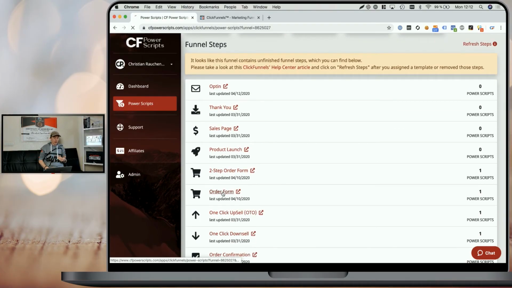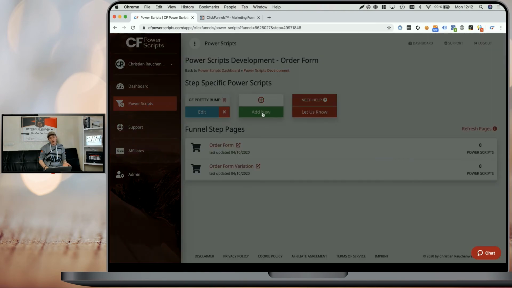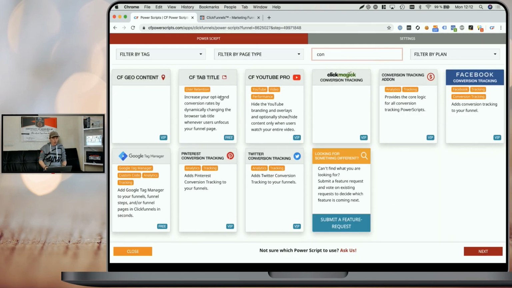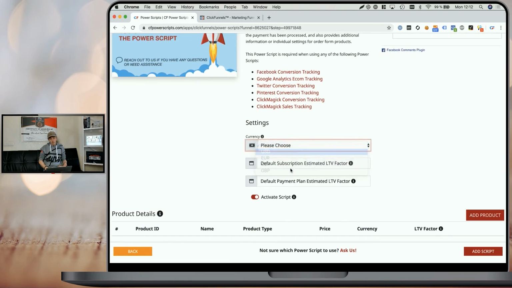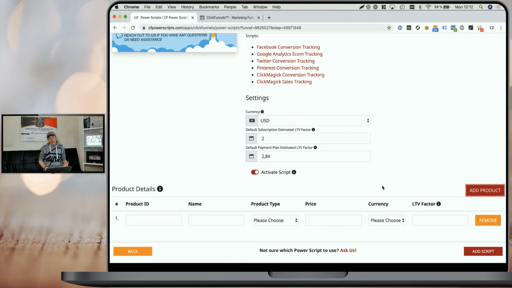And you can use this script also to override values. So for example, if you have a subscription product on your order form funnel step, but for some reason you want to track it maybe as a one-time purchase, or you want to track a different value than what people are actually paying, then you would go to that funnel step. So in that case, the order form funnel step, and you would click on add new, look for the conversion tracking add-on power script again, edit here, fill in the default settings again, and click on add product. And you would do the same. You would just get the product ID from that order form funnel step product. You will enter a name and you will simply add the setting that you want to use.